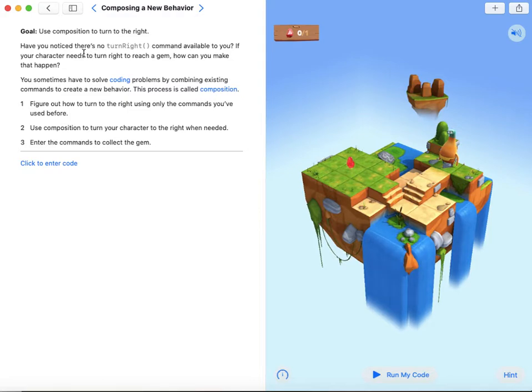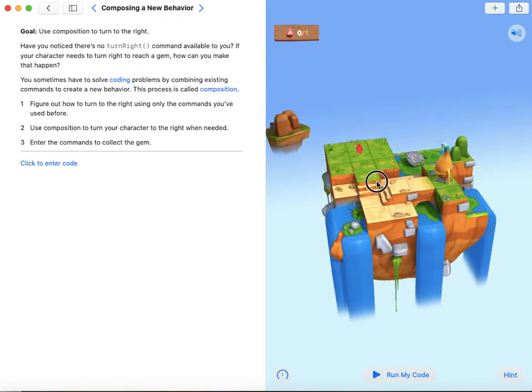So this tells you what you need to do. You may have noticed that there is no turn right command available in Byte's black box functions. He simply doesn't know how to turn right. But sometimes he's going to have to turn right in his work to solve his puzzles.